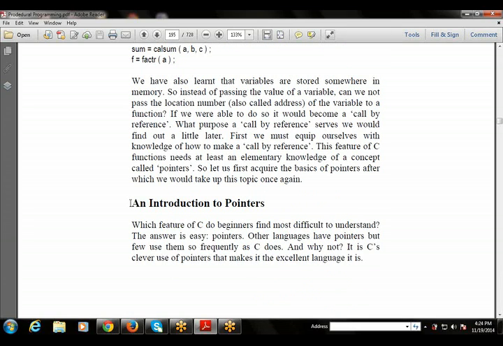Okay, now let's start the next topic, that is pointers. That is the most important topic as well as a tough topic. I'm not saying it's an easy topic, it is a tough topic, but most interesting. Everything is pointer. If you learn pointers, you have learnt half of C.